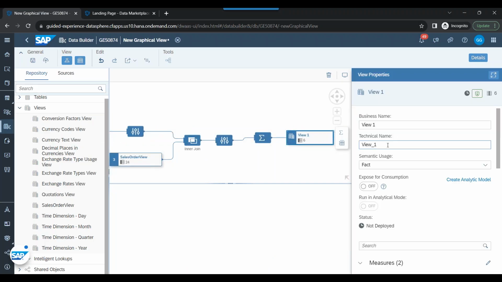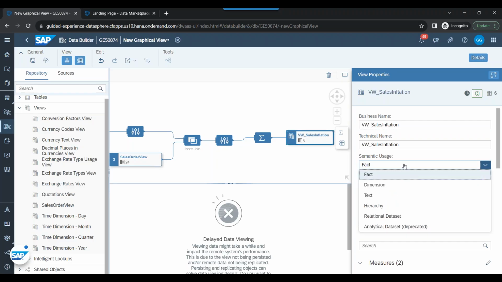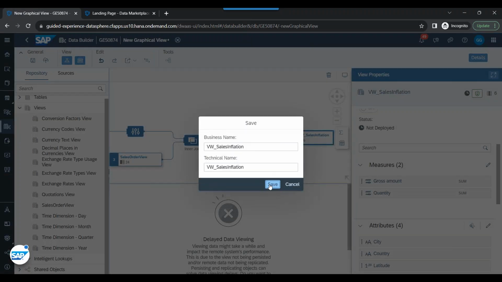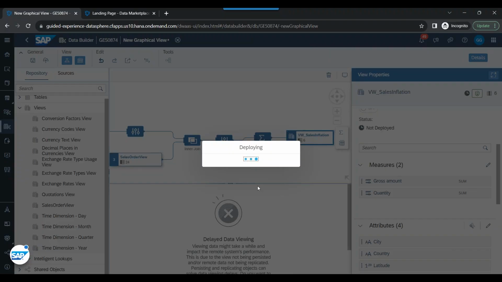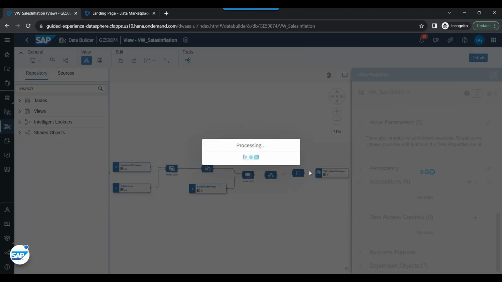Now also come back and make it as a fact view. So let's call it as view underscore sales inflation, and I will mark it as fact. And my measures are, you see, gross amount, quantity, already detected by system as a measure with the sum as a default aggregation. So this is my stage one. Stage one, where I've got my total sales data per city, per country with the latitude, longitude as a total along with the quantity. I will just preview this data now after the deployment.